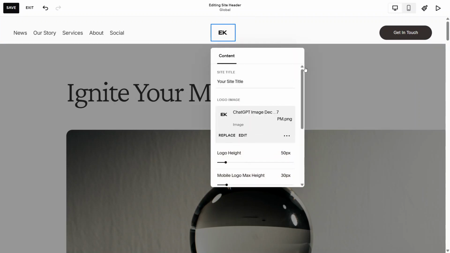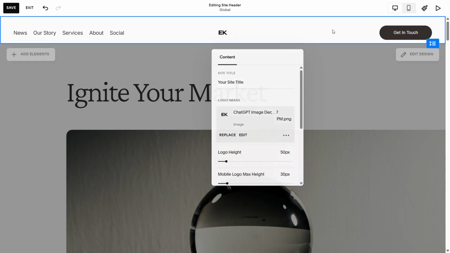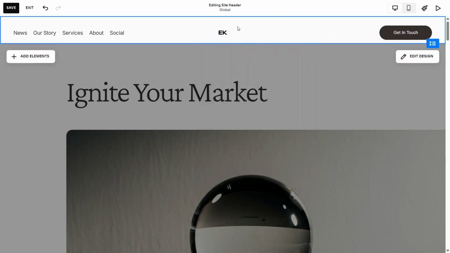Once you've found the layout that puts your logo exactly where you want it, you're done. Your logo position is updated based on the layout you chose, and that's it.